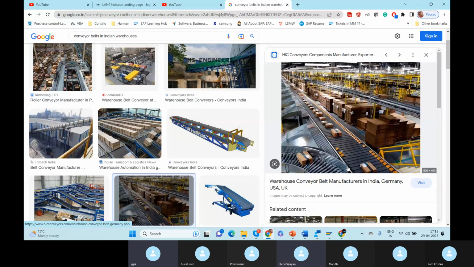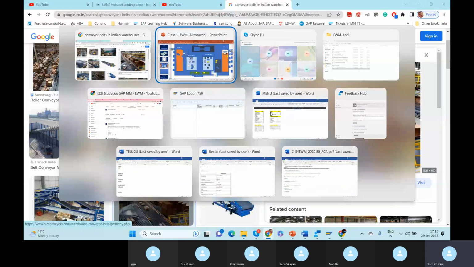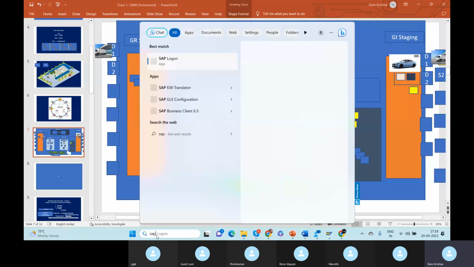Yeah, got it. Now I'm defining a storage type.